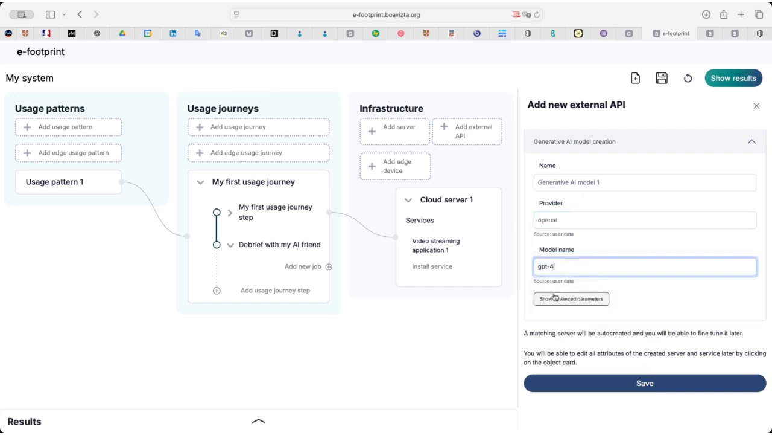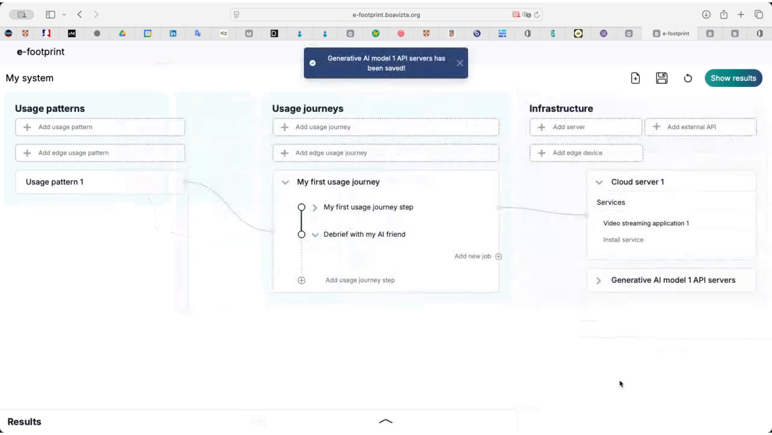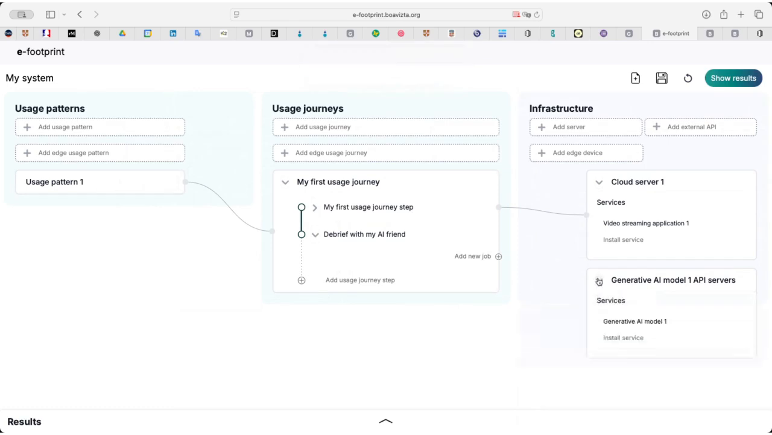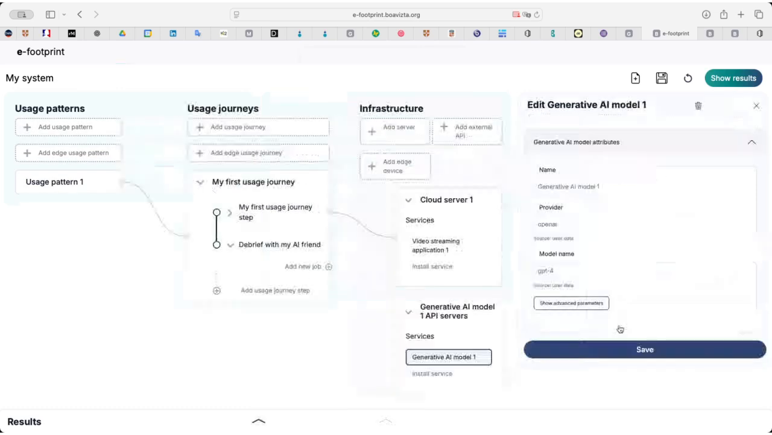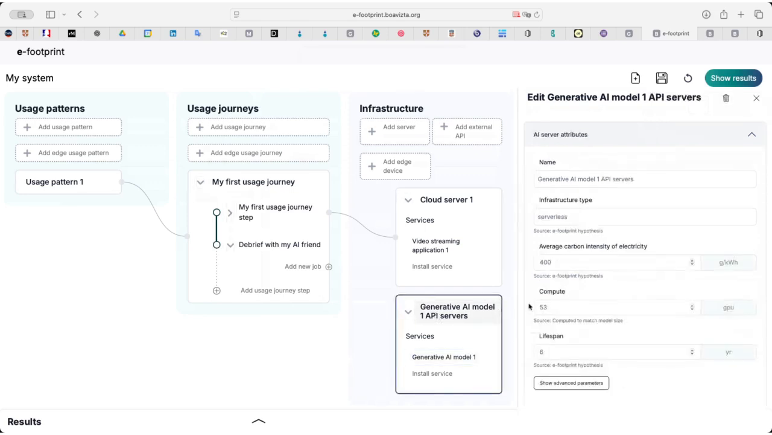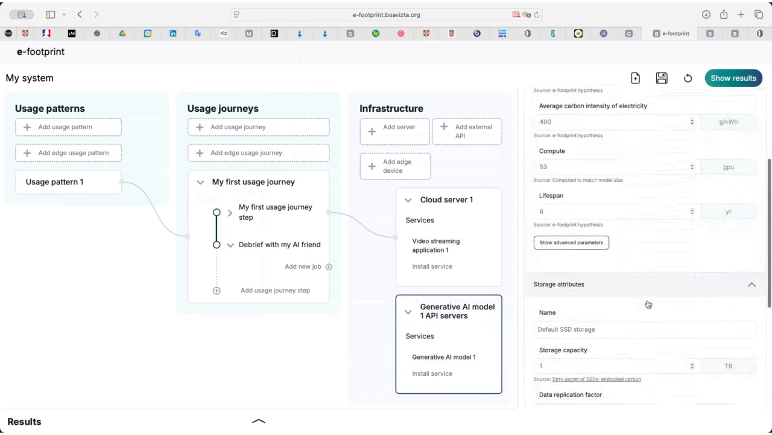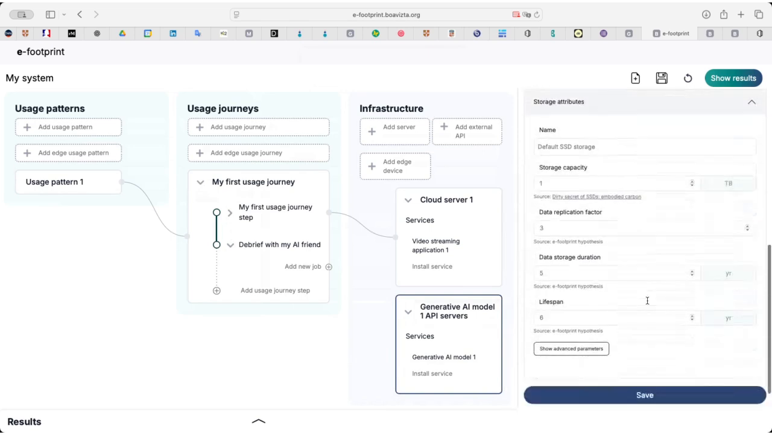You can click save, and if you open the accordion, we will see the service installed. If you click on the server just below, the servers associated with the model, here you click on the install service. But if you click on the title of the server just above, now you have access to the server characteristics, and we can see that the compute, if you scroll to the top, is 53 GPUs for GPT-4.